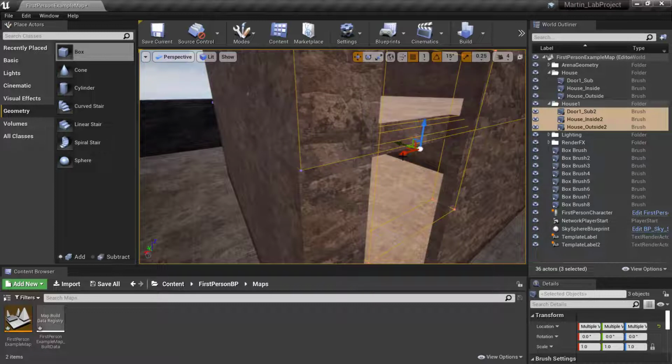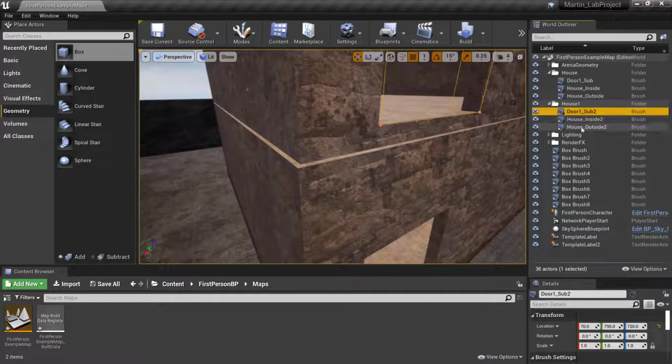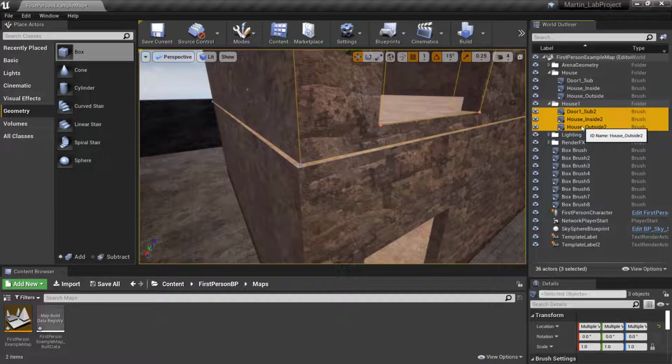I'm going to hit end and you can see that the top door kind of like broke through the bottom ceiling and it thinks that that's, wherever its compass is, the base of that floor. So let me hit undo, bring that back up. And at this point, what I want to probably do is I want to group these. So I'm going to select them.